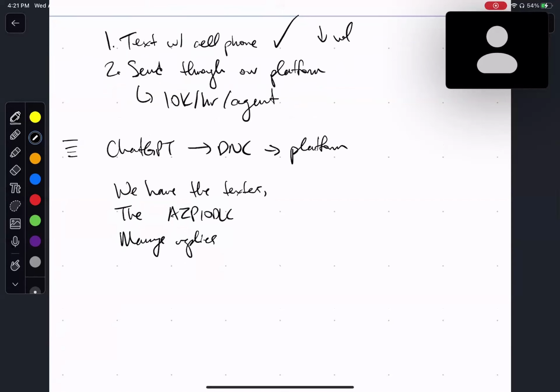And now you might say, okay, where do we send these people? You can send these people to an appointment. You can send these people to a call. You can send them to a link. There's a few different things you can do.